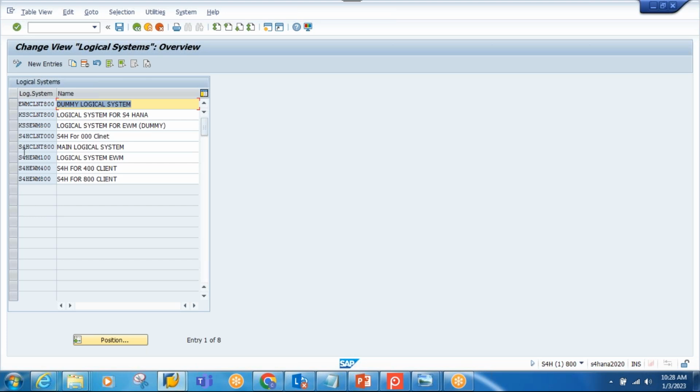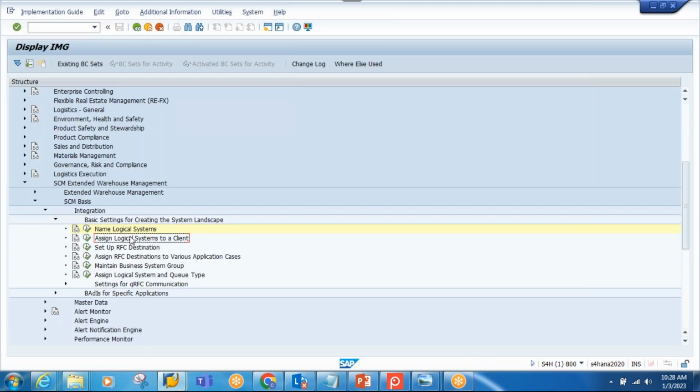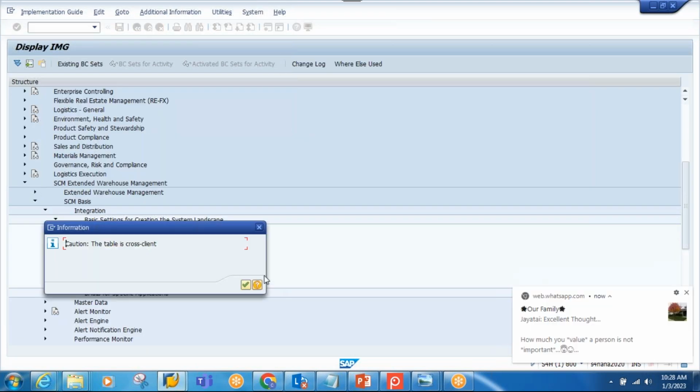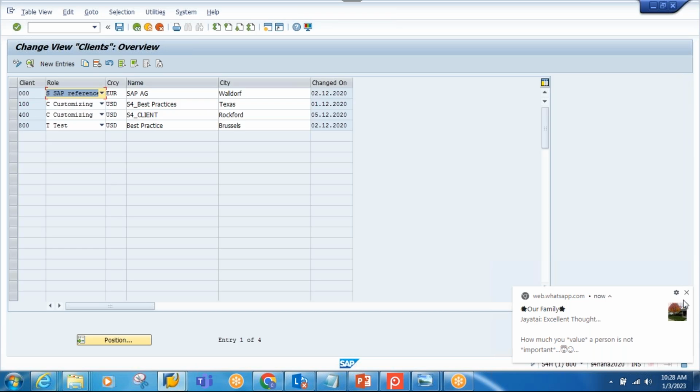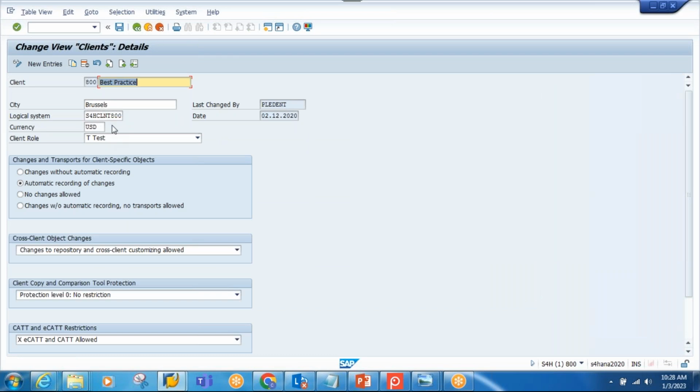Here we can see S4H CLNT 800, and EWM CLNT 800 we can see here. Now come to assign logical system to a client. The same thing: 800 only we manage with the main logical system.